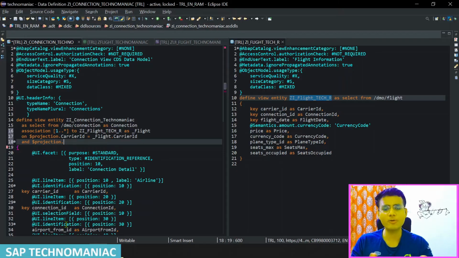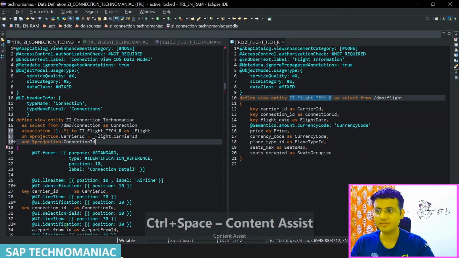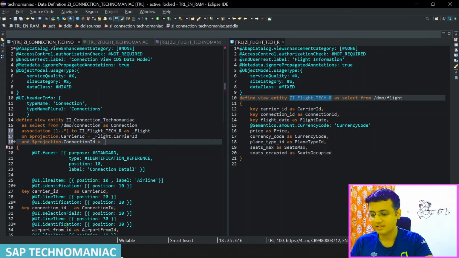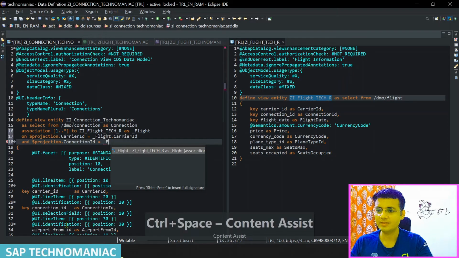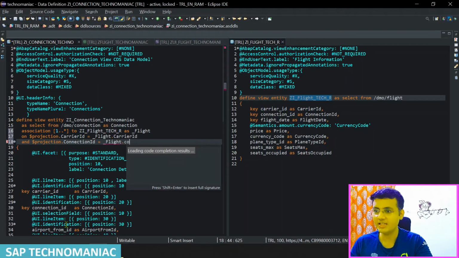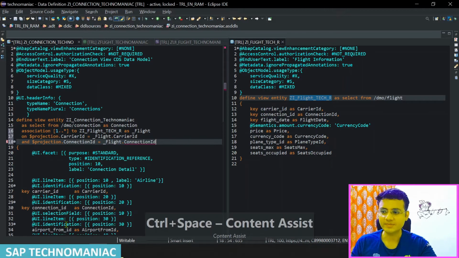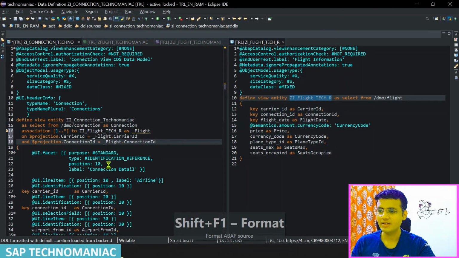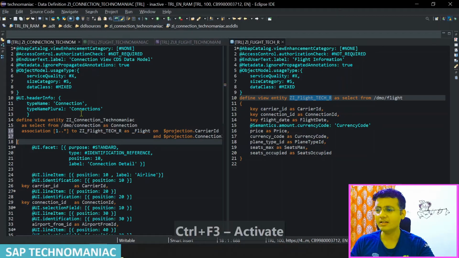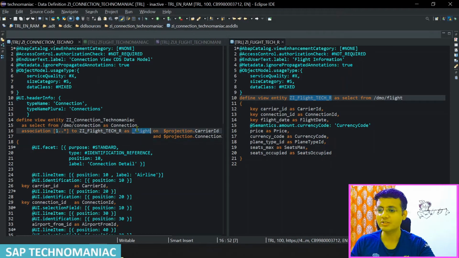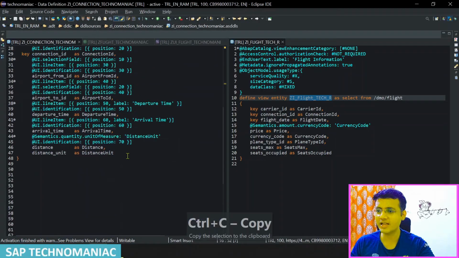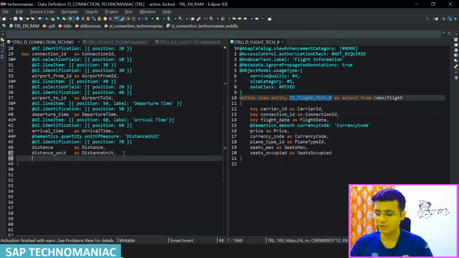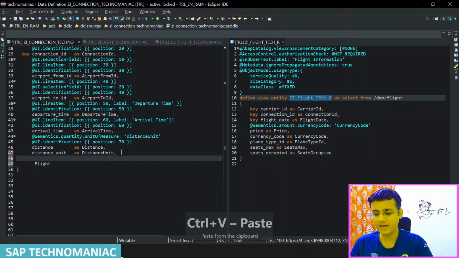If you don't know association, you can watch my CDS view series, and obviously with Control+Space I will do connection ID equal to _Flight F, the search help is there, dot connection ID. That's it. Shift+F1, Control+F3. We are getting one warning over here because we didn't use this particular association in this one. So let's use it: we will expose this association at the end of our list, Control+V, and you can write a comment here. We are writing the association over here, association.